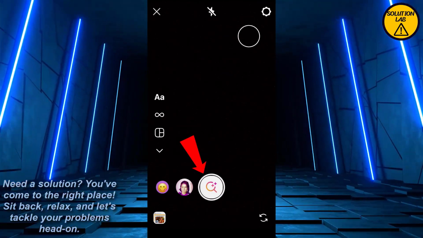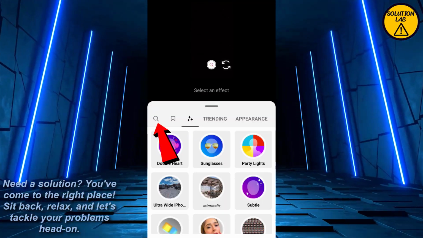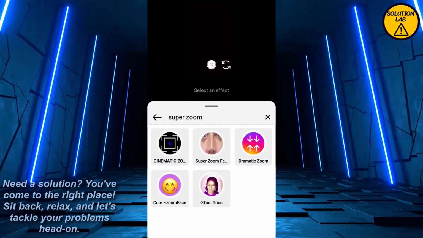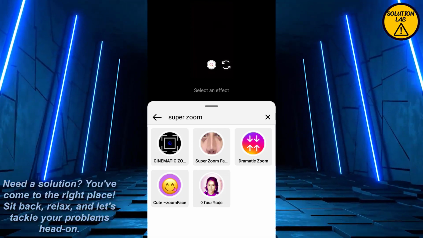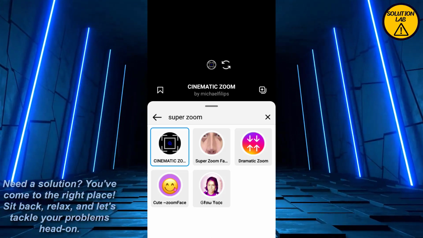Here you can see an option, browse effects. Tap on it and you can see an option of search. So tap on it and search for super zoom. So Instagram will show all the effects of super zoom. You want to select any of them. So select one. Then the filter will be applied to you.